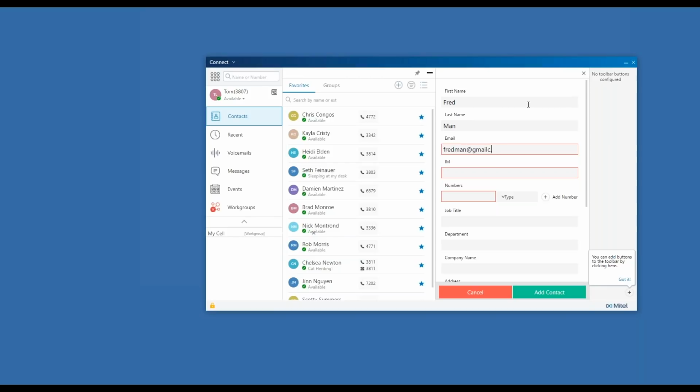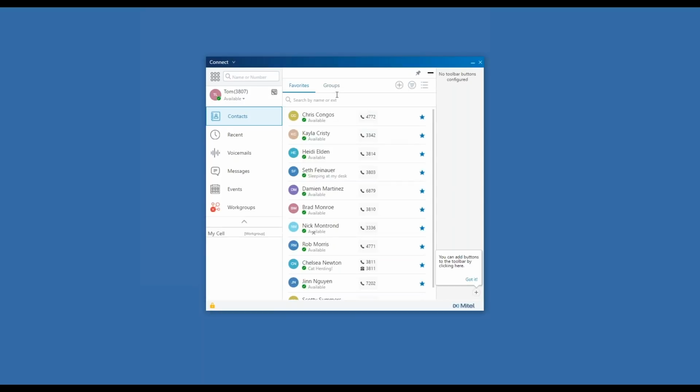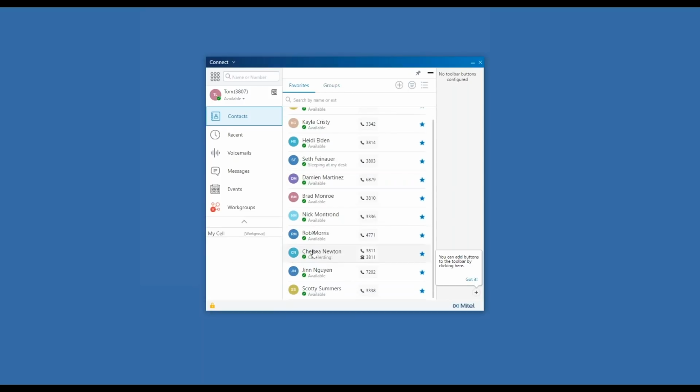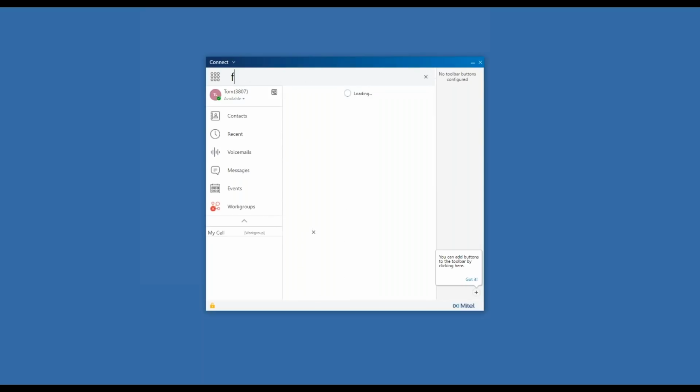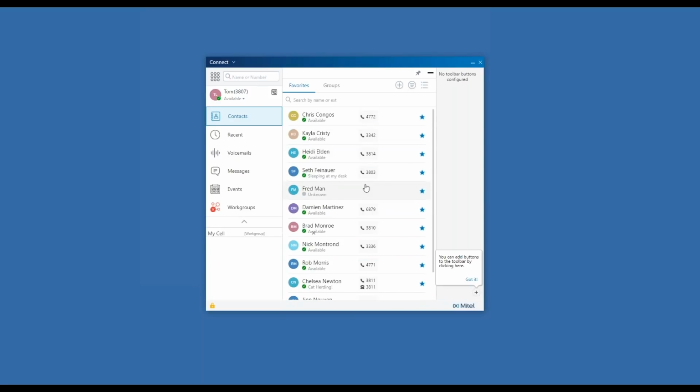Where you would be able to type, set up the contact that you want to build. And then we can add that contact here. And now that contact is actually in the system in your contact list. So now I can see Fred Mann, who I just created. And if I star him, you can see that Fred is actually showing up in my buddy list now as well. So you can use this for external contacts that you call a lot as well.